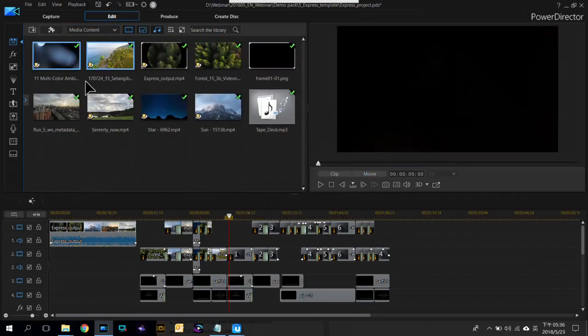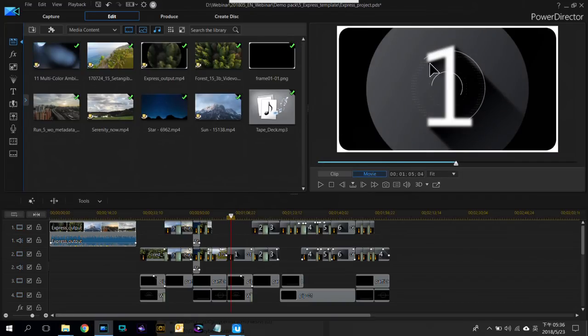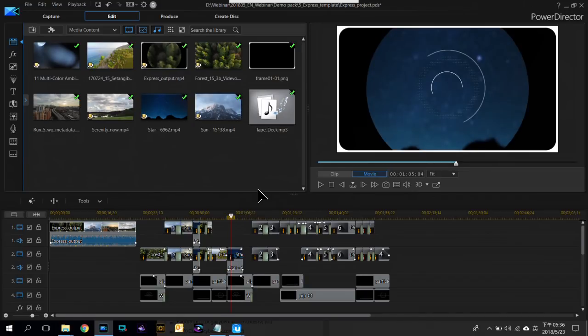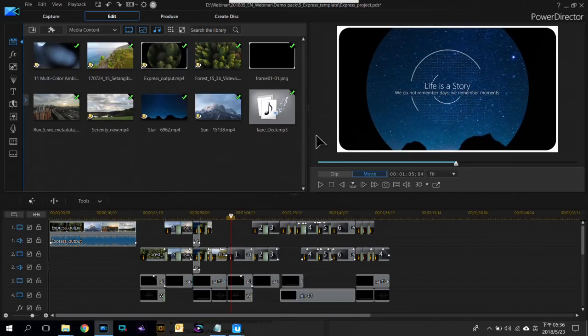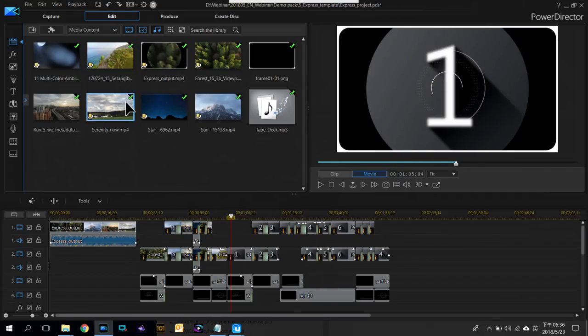I'm going to our media content. When you scroll through, you can see there's a number one here, which means this is the first part. You need to insert your own footage. So I'm going to randomly select this one, and I'll just drag it into the number one space here. Then I can play again. So it was just applied to the first one. If you want to undo, you can just undo, then insert another video.